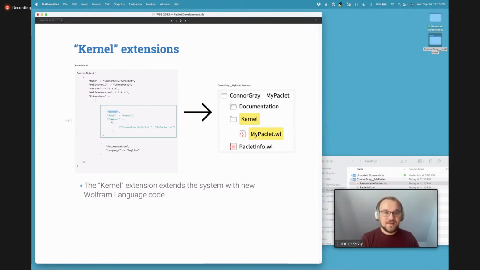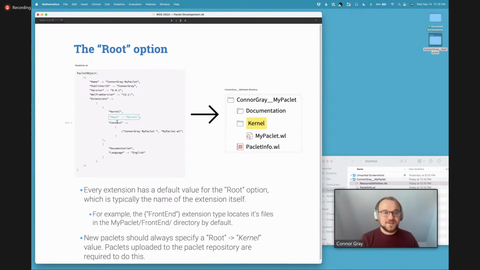Now, this extension takes some options. The first is the root option. This just specifies what file directory the files associated with this extension are in. Because we call it kernel, by convention, the kernel extension is going to be stored in a directory called kernel.